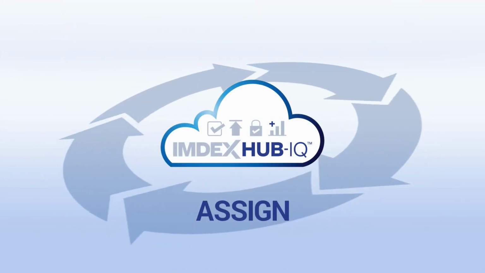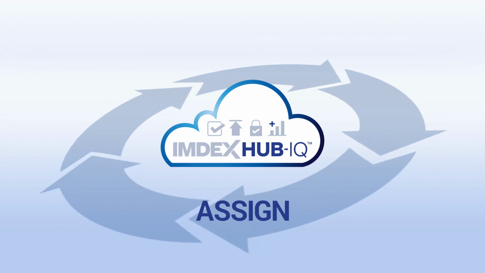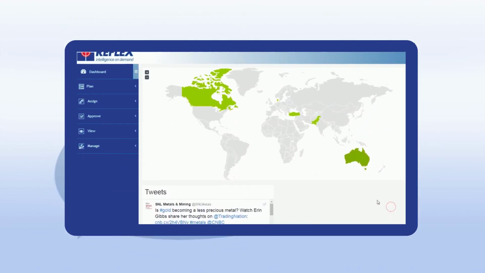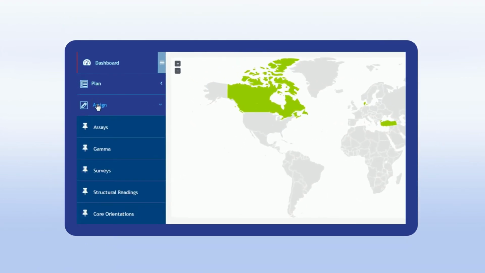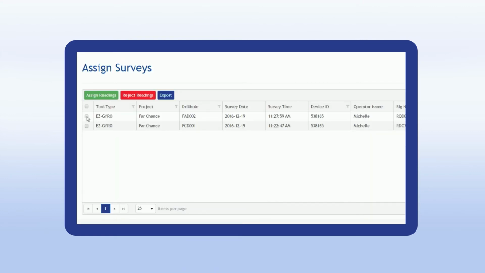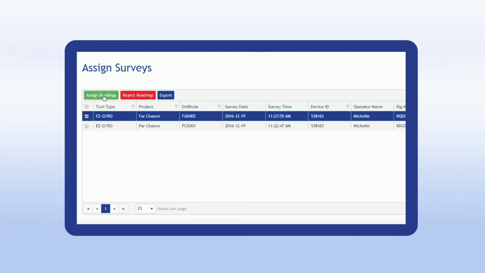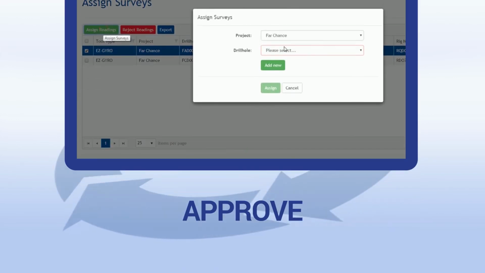The Assign module allows for drill holes that IMDEXHUB-IQ does not recognise because they were created on the fly by the driller in the field. The user has the power to assign the drill hole or reject it. Once the drill hole is assigned, it is queued into the Approve module.